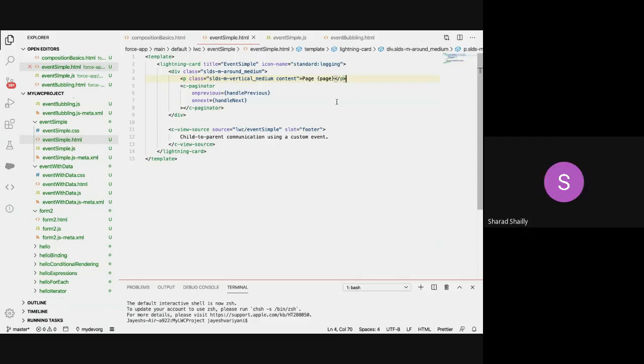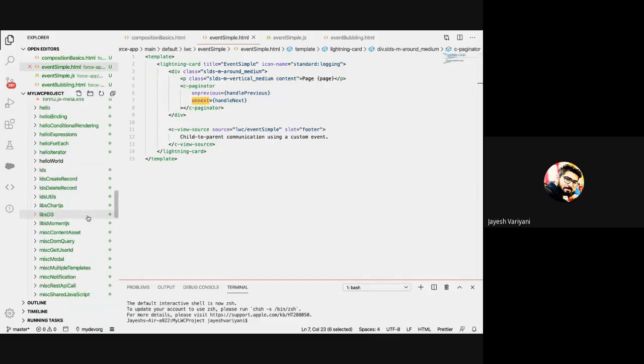So the main thing is this paginator tag, which is used for calling the child component. This is the name of the child component itself, paginator, right? And what extra we are doing is handling this previous and next event by using this on prefix. As I showed you, this previous and next were the names of the custom event which we configured there.